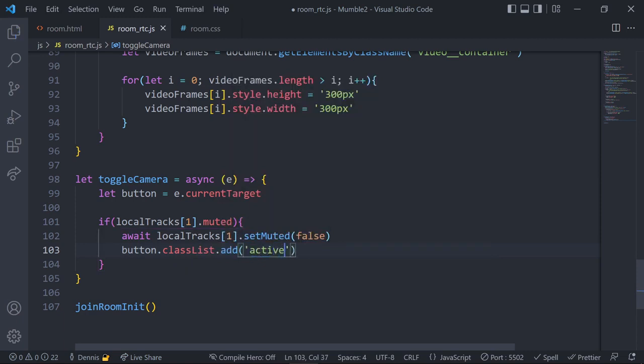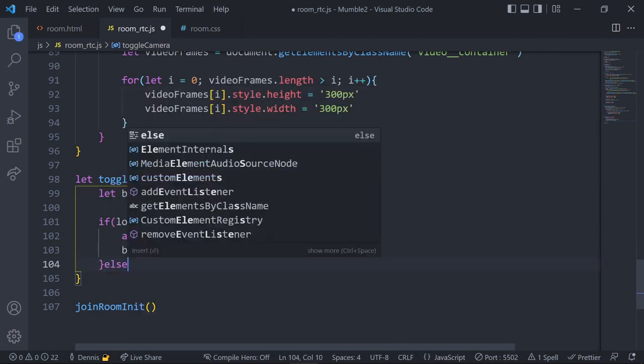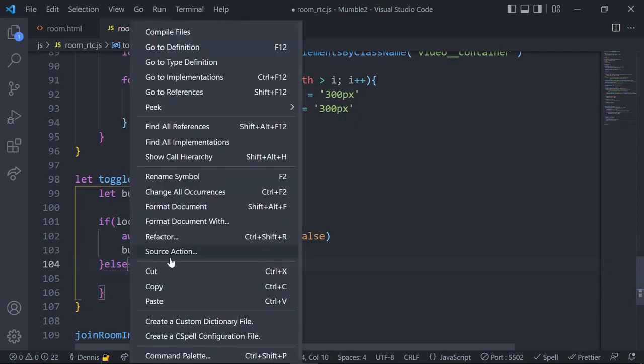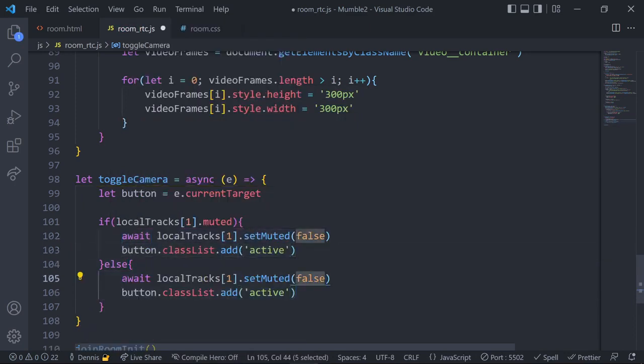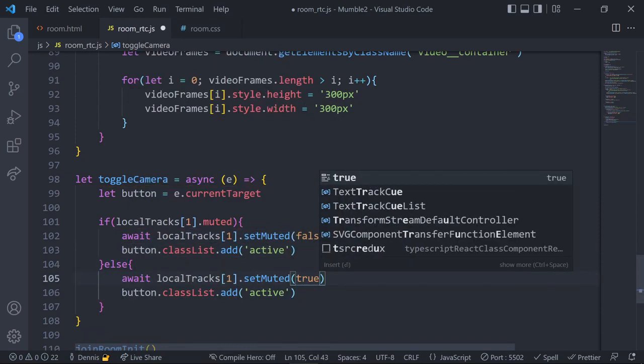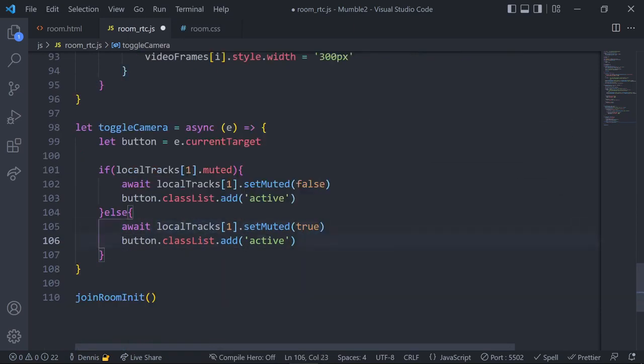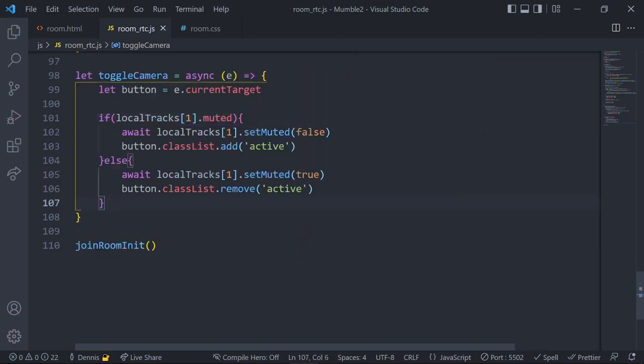This will make sure the button's purple, and then we'll just add in else. In this section, all we're going to do is simply invert this right here. So we're going to set muted to true. That means that if we are not muted, we are going to mute it. So we're going to set muted to true, and we're just going to remove the class of active. That's going to change the color of the button. So that's all we need to do there. I'll save that, and then the next step here would simply be to add in an event handler.